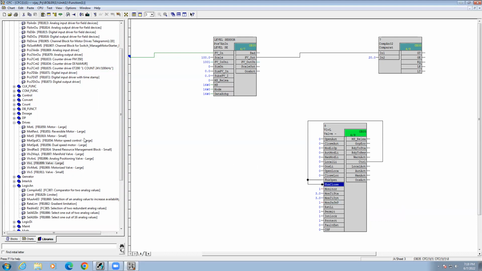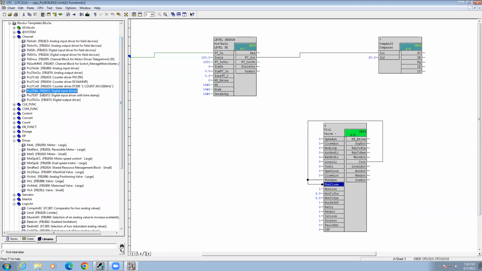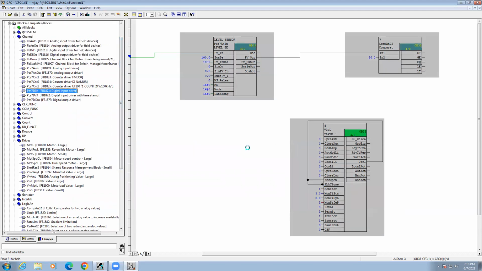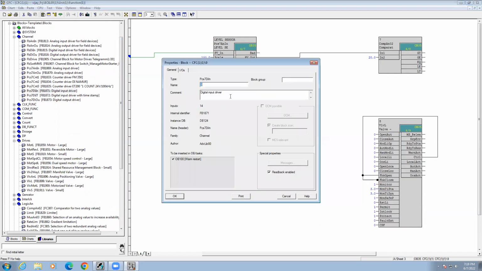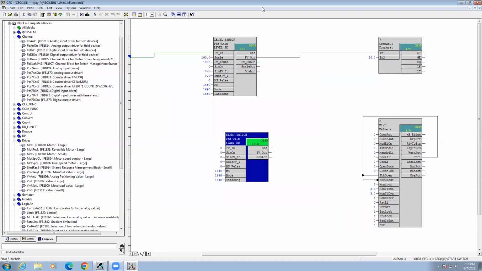Now another thing is I need to have another push button called a start switch. So I'm going to the digital input drive. Here I'm going to double click and change this name to digital push start switch. I'm going to give a start switch. So this is a digital.